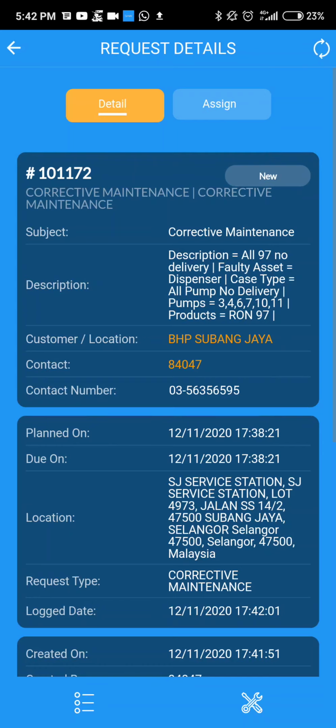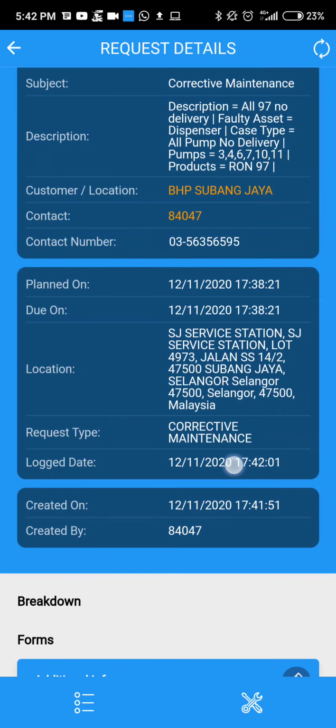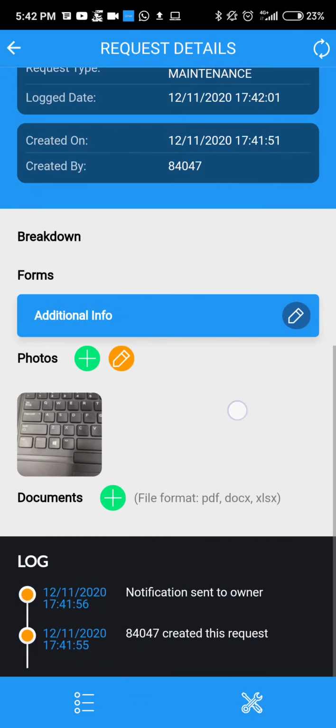The case number is hashtag 101172, right? And you will see the subject is corrective maintenance, and the description of the fault, customer location, which is BHP Subang Jaya. Contact, there will be the person's name, and then contact number, and so forth. And you've got the log date over here as well, created date as well. So you have the picture of what you have taken just now appearing here, and then there are case logs appearing at the bottom here.